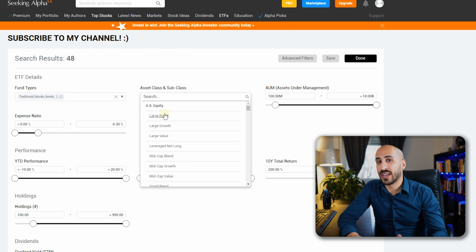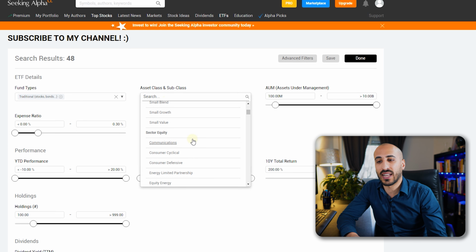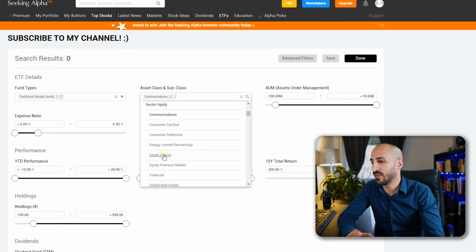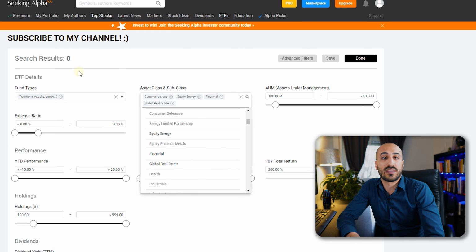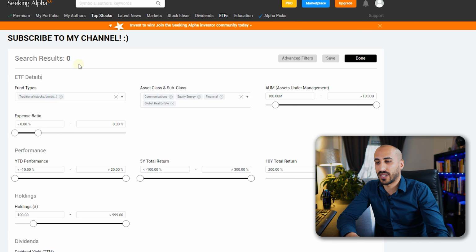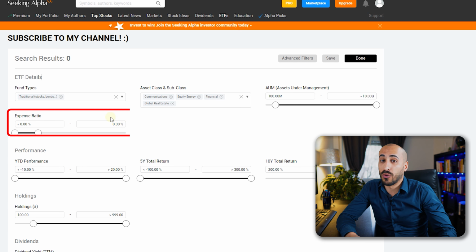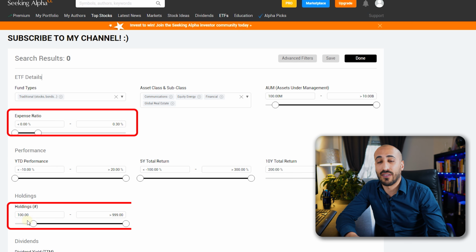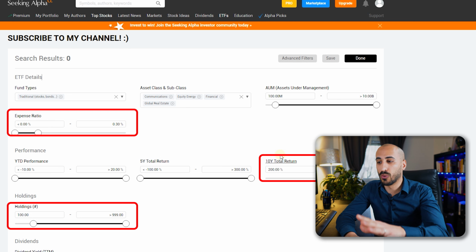Alright, if you just choose an asset class like large blend, you're going to see that the number of ETFs that come out is strongly reduced. And if the asset class is a sector like communications, financials or real estate, you might even get 0 results. This tells you a lot about sector ETFs, because it means that if you want to invest in them, you need to either pay more management fee or have an ETF with fewer holdings, which also means more risk, or, worse than anything, accept a lower long-term return.